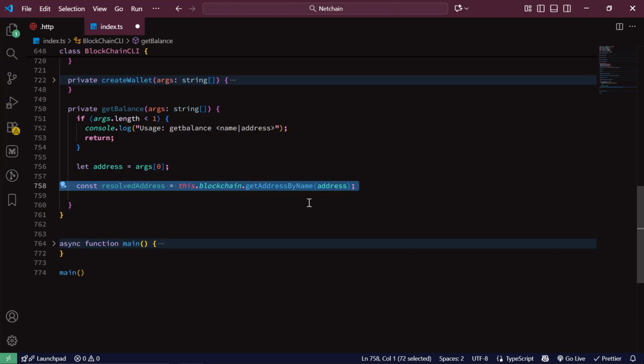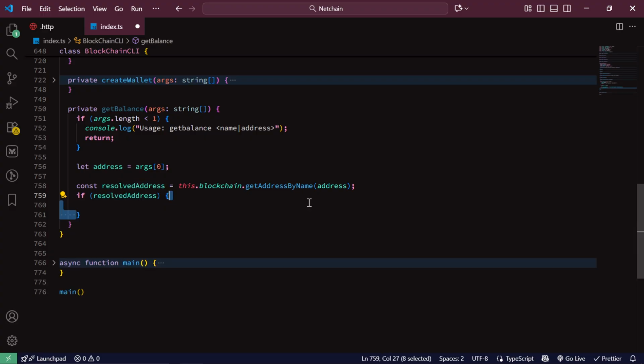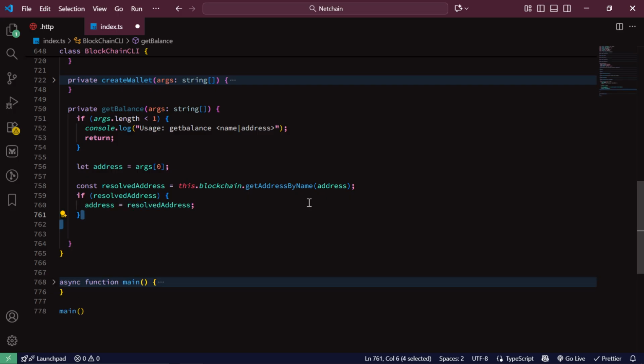Then we have to handle name resolution by asking the blockchain, does this name exist in your registry? If the user typed Alice, it checks if Alice is registered. If the resolved address exists, that is, it is not null or undefined, it means the input was a name, and then we have to replace the original address with the actual blockchain address. If the resolved address is null/undefined, that is, the original address was an actual address, it is going to remain unchanged.